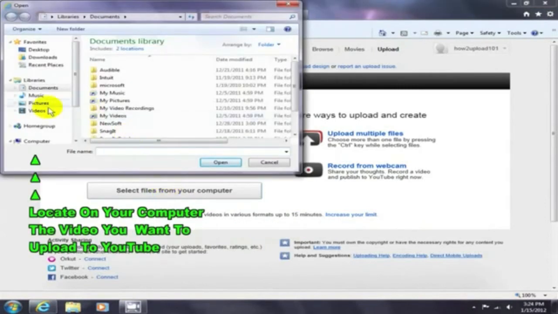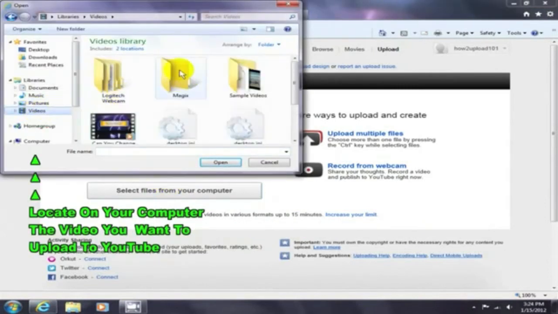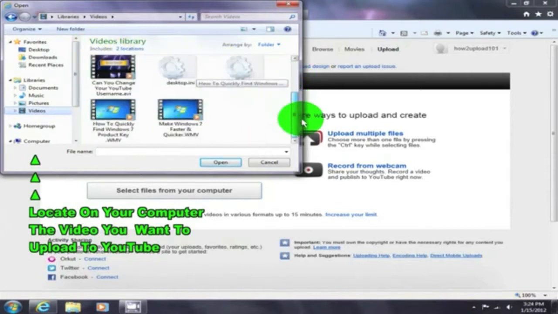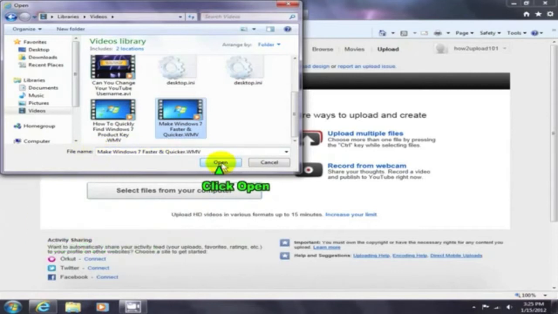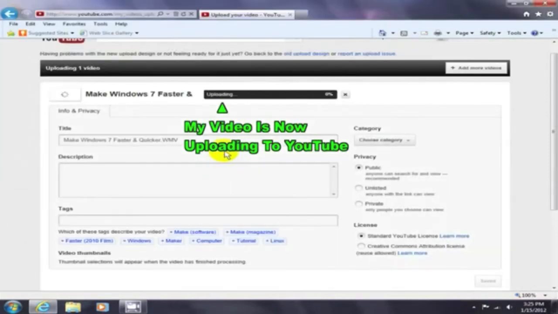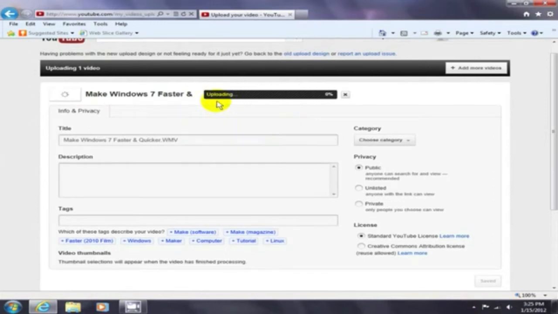And I will go out and find a video on my computer and open it up and upload it to YouTube. This one will work. Make Windows 7 faster and quicker. Okay, click open. All right, Make Windows 7 faster and quicker is now uploading to YouTube.